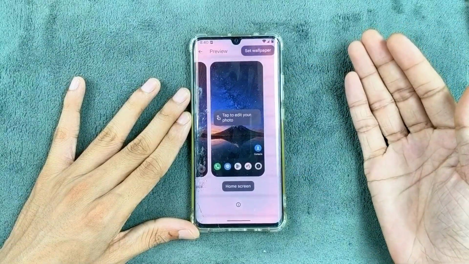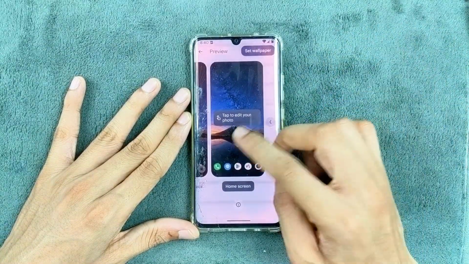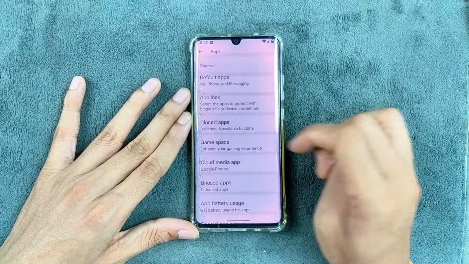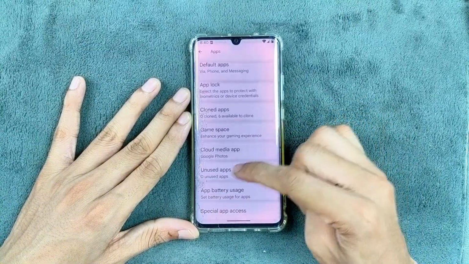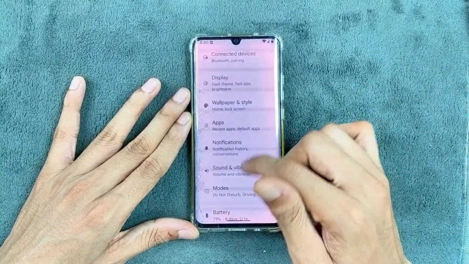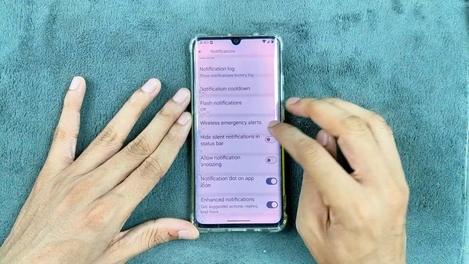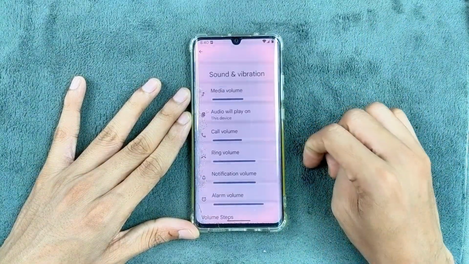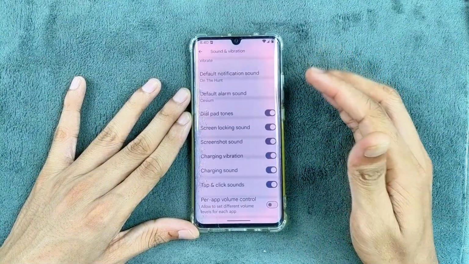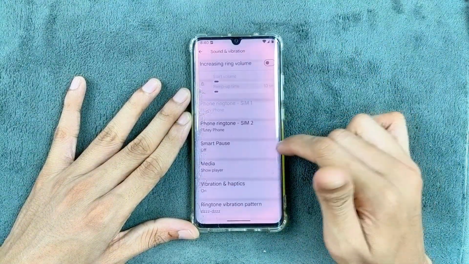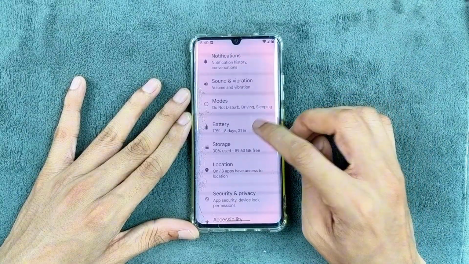Even we are not getting any kind of Google's own wallpaper in that section. So we do get app lock, clone apps, game space, and a few other things. That's good. Notification is pretty much similar to all other AOSP based ROM. Sound and vibration are working well, no issue at all. We do get per app volume control option here and a few other features. Modes option is available.